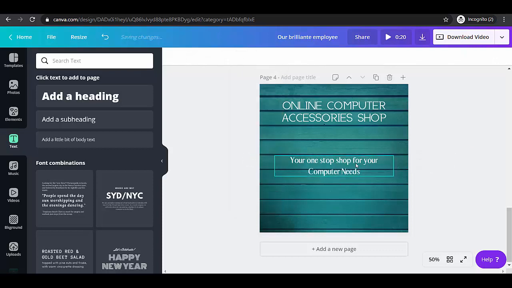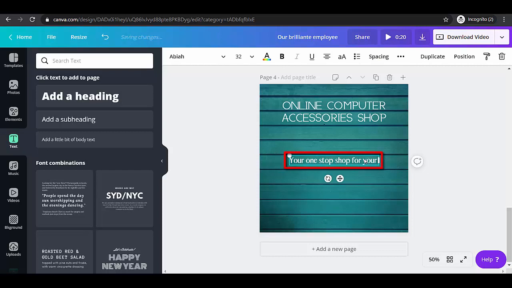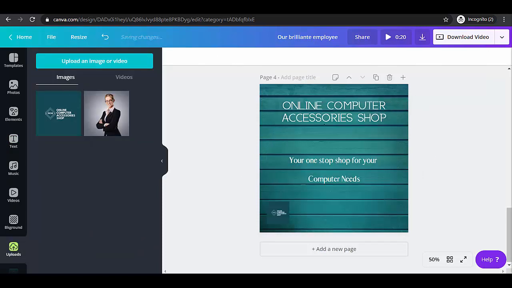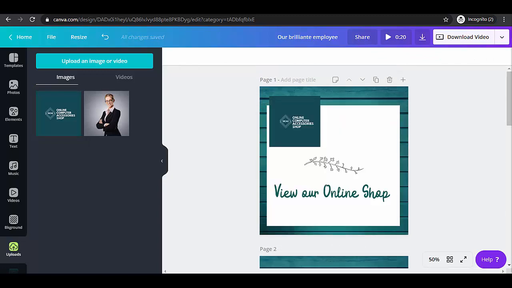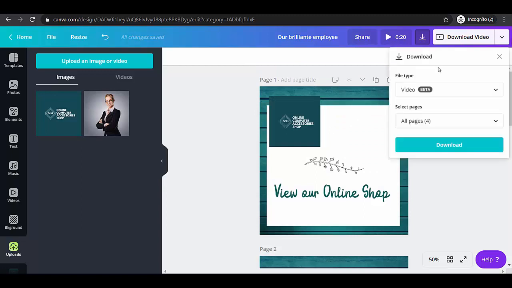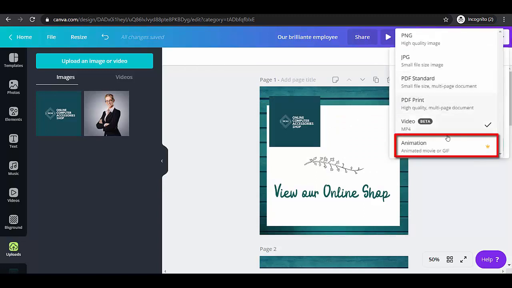And if you want to copy a text, just select the text and from your keyboard, press Ctrl D. You'll see a duplicate of your copied text here. Edit the text, and let's add a logo again. Review the created images per page. Check if you need to make some changes. And once you're done, click this button. Under File Type, choose Animation.